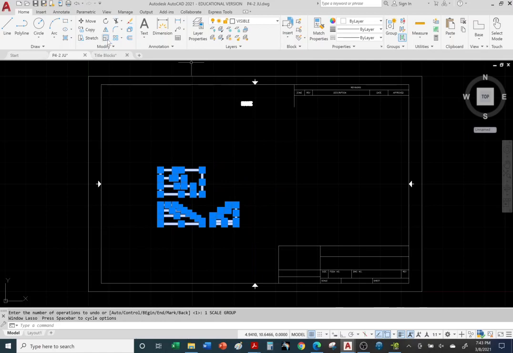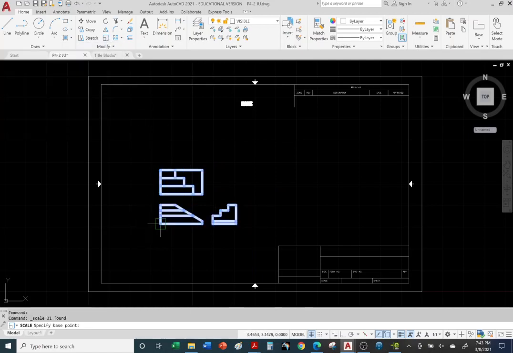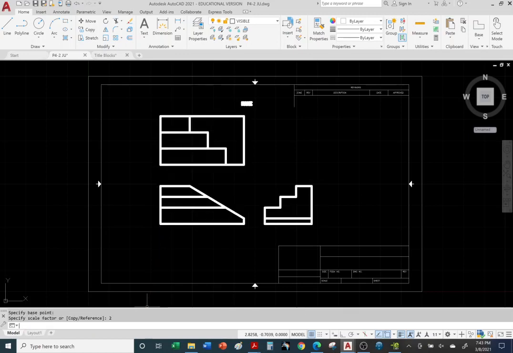Select it. Go to Scale. Or you can type in Scale in the command line. Scale. Pick a reference point. And in the command line, I'm going to type in 2, double. So twice the size and enter. And we're just back to where we were earlier.